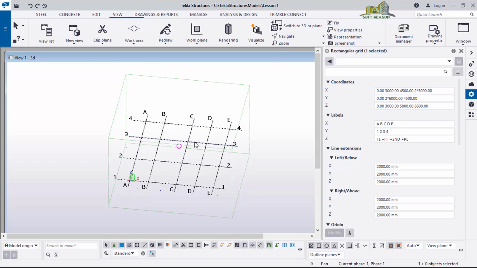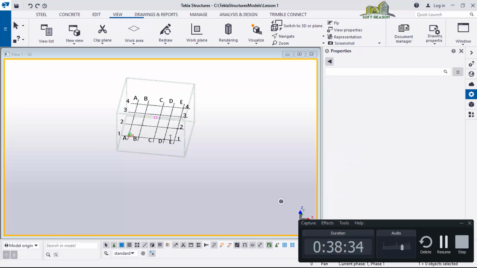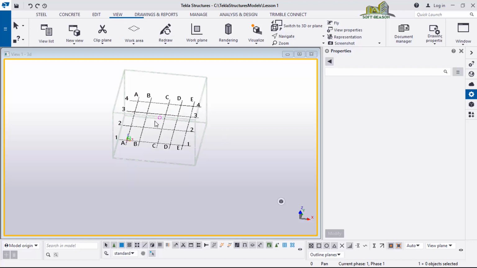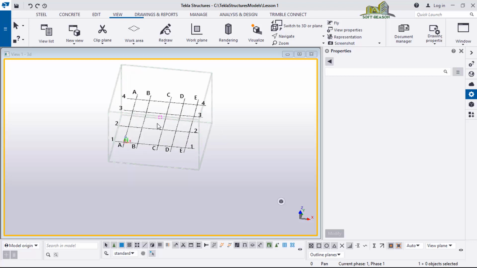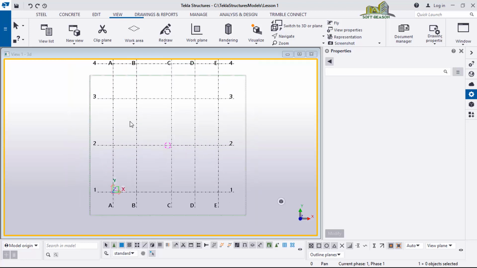The next thing we will be looking at is how to create view automatically. At first, how to create view along grid lines. Okay, so you do Control P to go to the plan view.